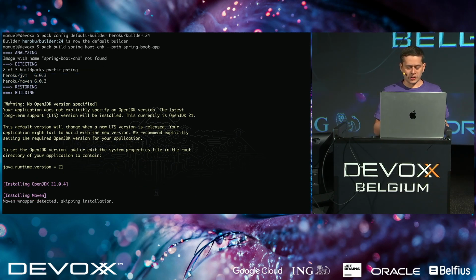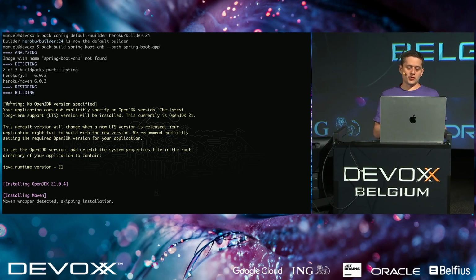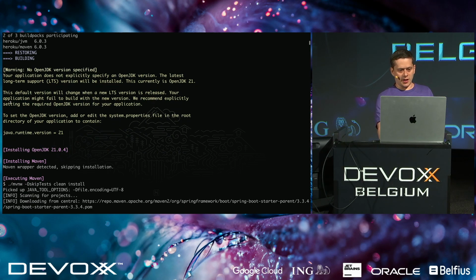The warning that you see after this is also a great example of what Buildpacks can do beyond just building your application. The Buildpack detected that we didn't explicitly specify the OpenJDK version that we want to use. That's not really a problem or an error, but we want to remind users that they should set the OpenJDK that they need for their application. So we output this neatly formatted warning message with instructions on how to set the OpenJDK version.